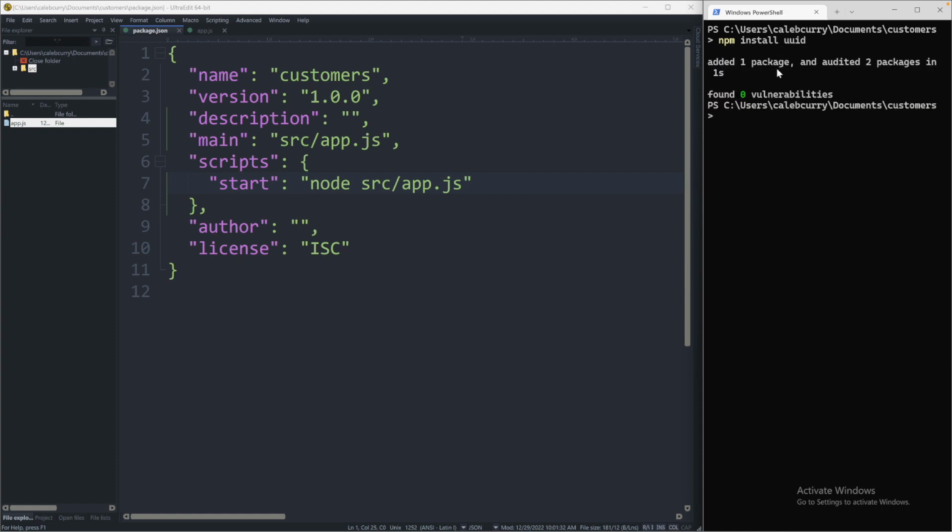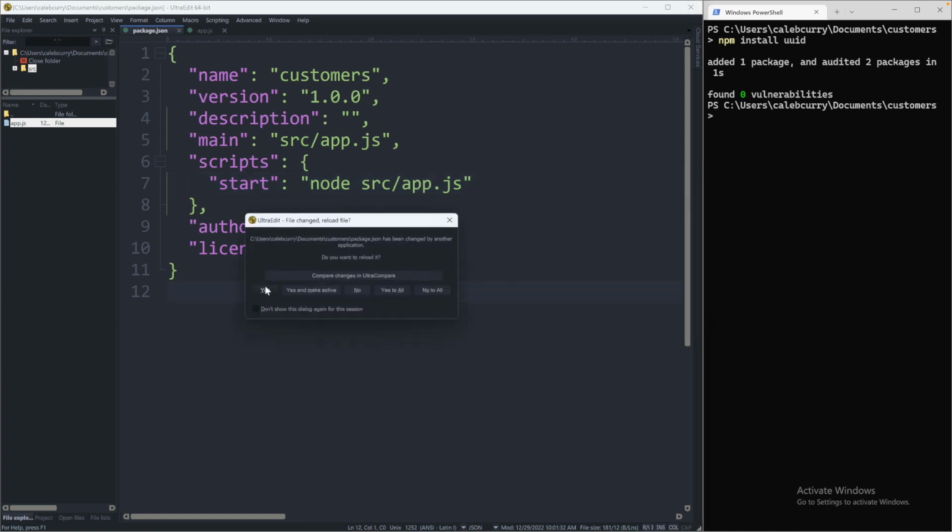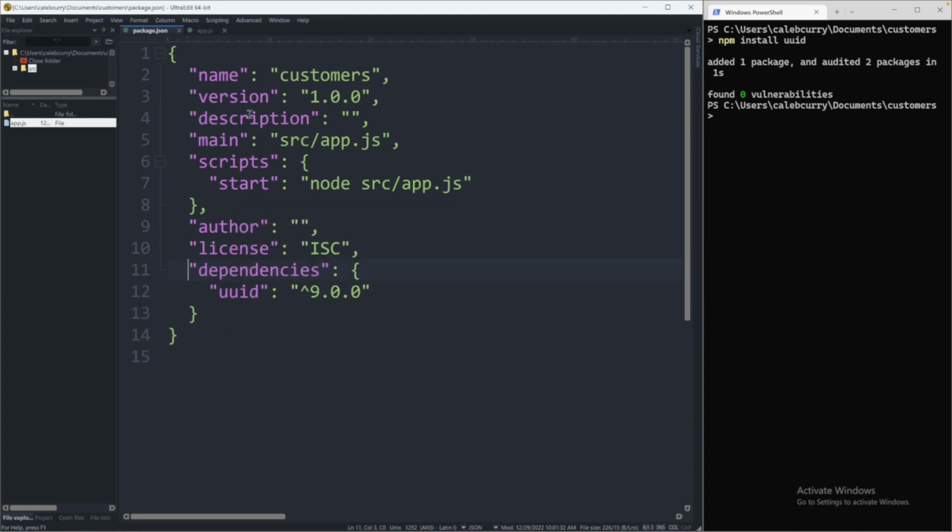And it says added one package, found 0 vulnerabilities. When you go back to your package.json, in this case it asks if we want to reload it, and we will reload that. And now it says dependencies UUID is 9.0.0. And what this means is this is the version of the dependency that we want. So if they end up releasing a new version, we can specify exactly what we want.